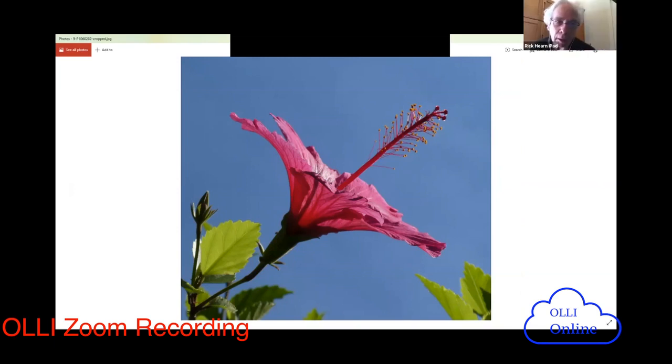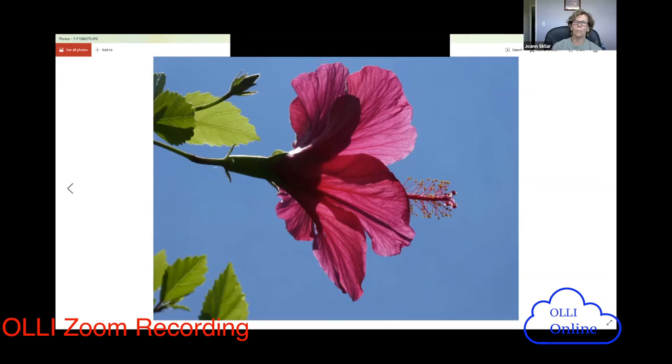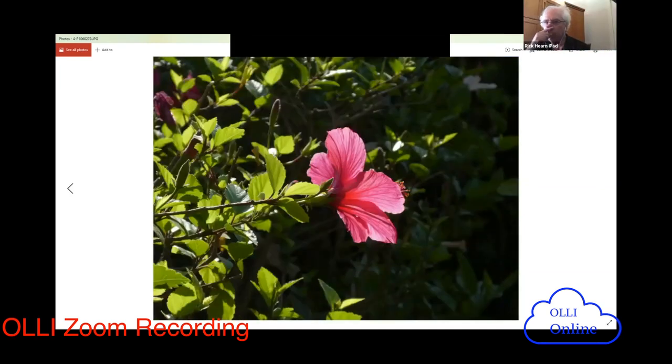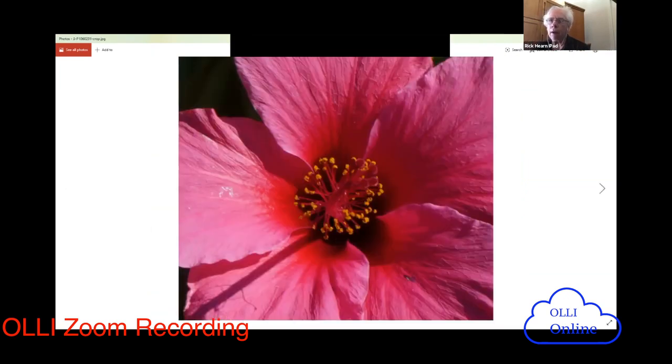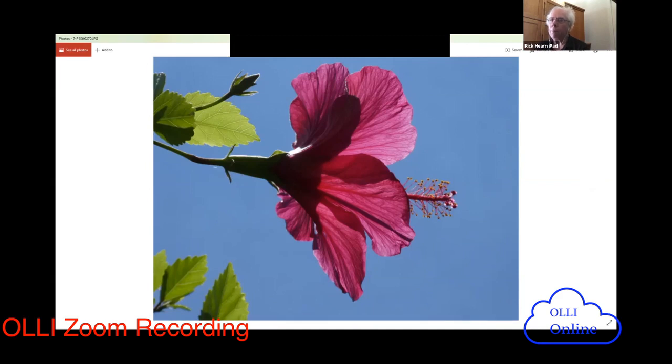Okay. He comments, I love the backlit first one, makes the flower glow. Yeah, that's what I'm thinking. Yeah, I particularly like the one with the blue sky in the background there. Sorry, Sue. That one. Yeah, because it really, really shows off the three-dimensional structure of the petals.